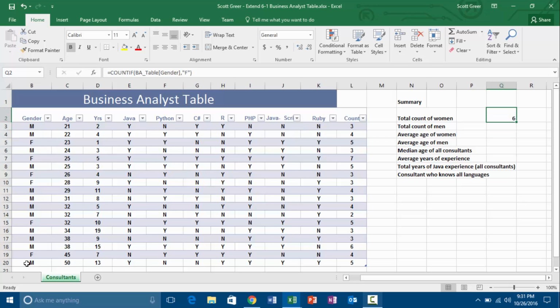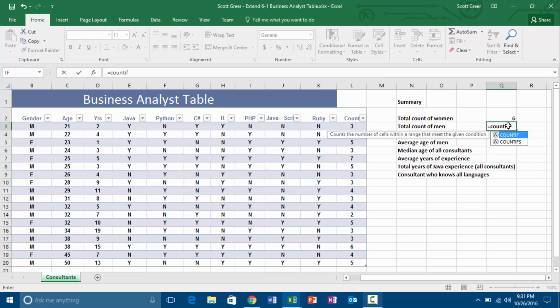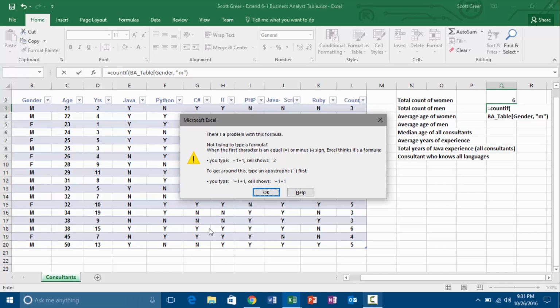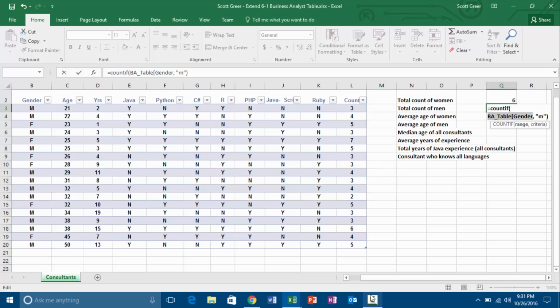We're going to do the same thing with a COUNTIF now, equals COUNTIF, parentheses, this range, comma, equals M, parentheses. Oops, I messed up something here. COUNTIF, table gender M, that looks about right. Click that. What did I do wrong here? Let me see if I copy and paste this down here now. If I do an M, there we go. So we have 12 guys.